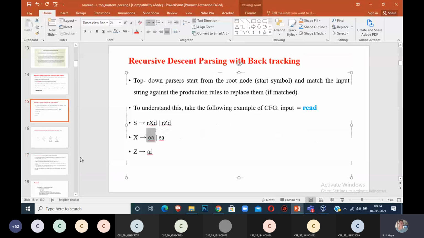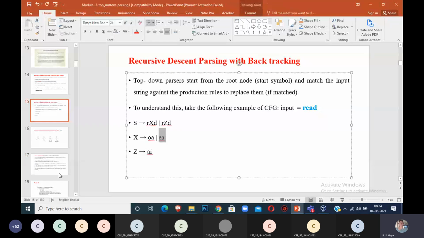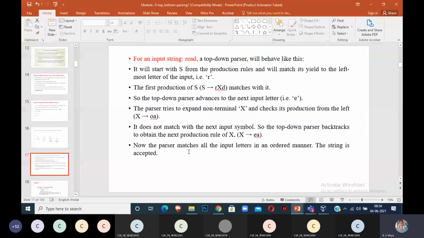I got the first production as X → 0A. From that X → 0A, it does not match with the next input symbol. So the top-down parser backtracks to obtain the next production rule of X, X → EA. You go back, we will go for the EA production. Now the parser matches all the input letters in an ordered manner. The string is accepted.